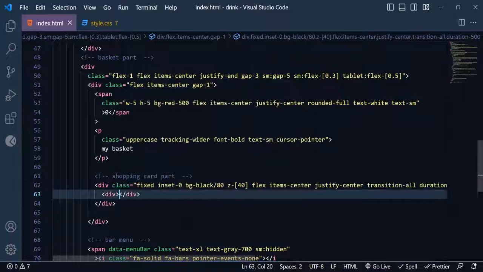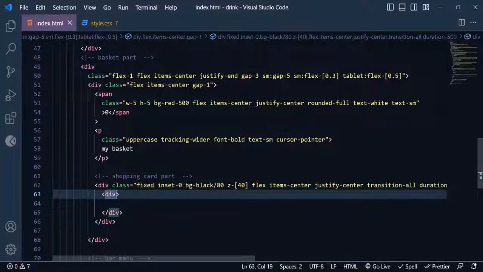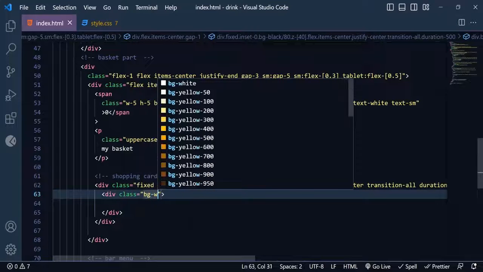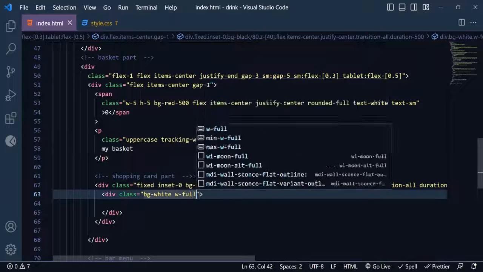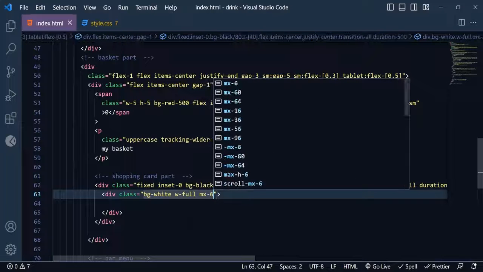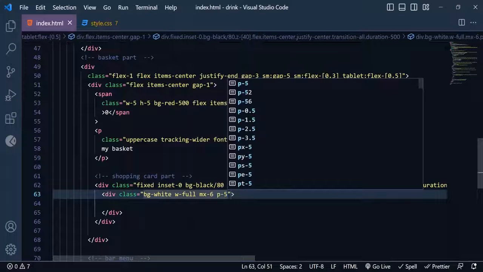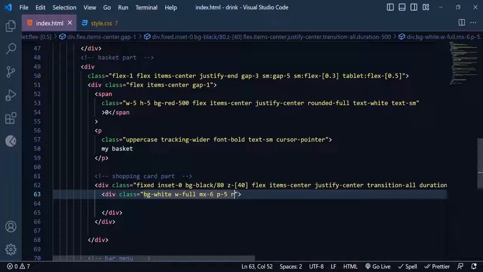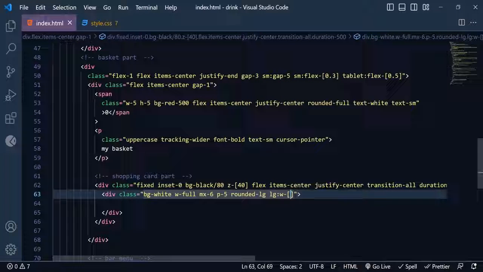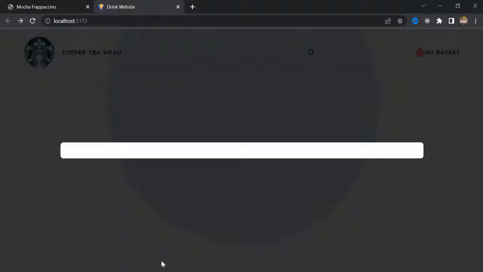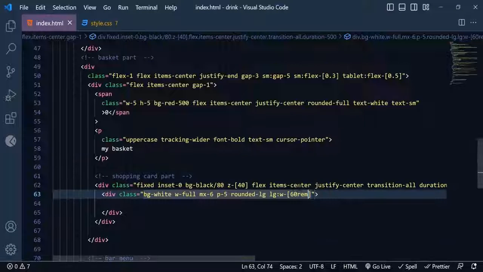Alright, now inside here we need to have another div. This time background is gonna be white with full, mx-6, padding 5. Okay, you can see we have this white background color here. Rounded large. For large screen, width is gonna be 60 rem. Alright, now it's looking good.